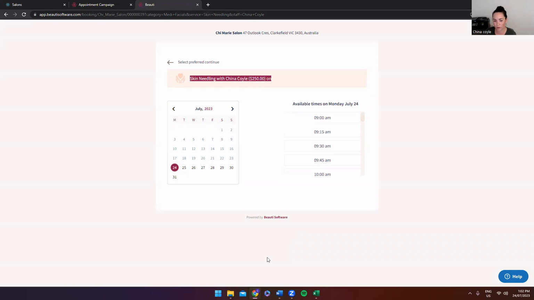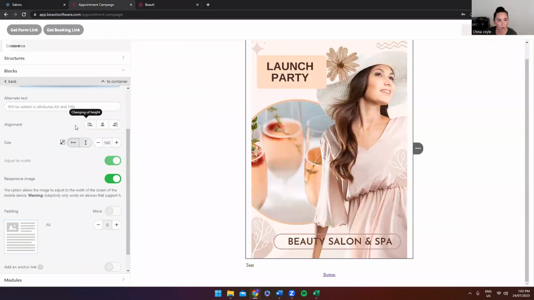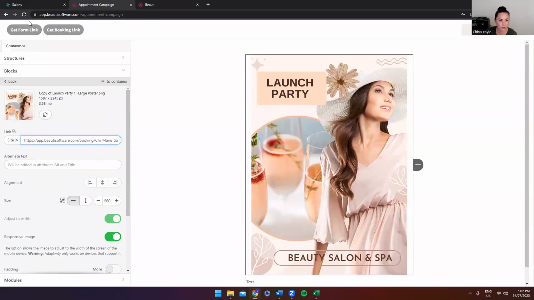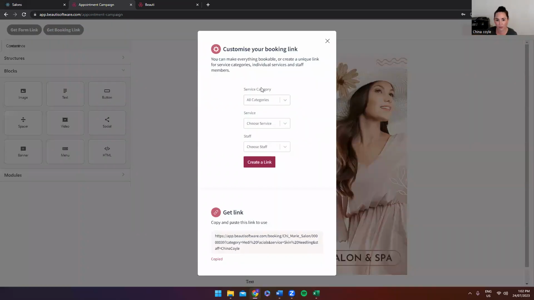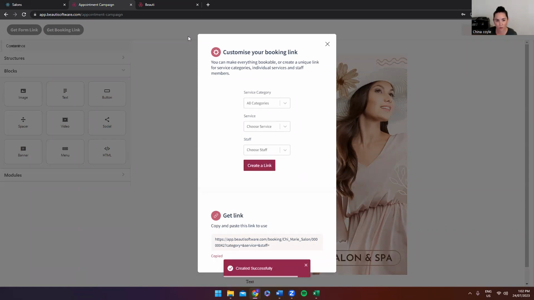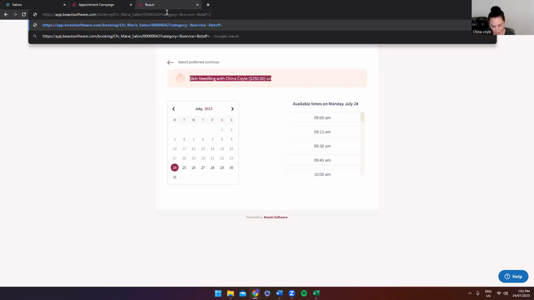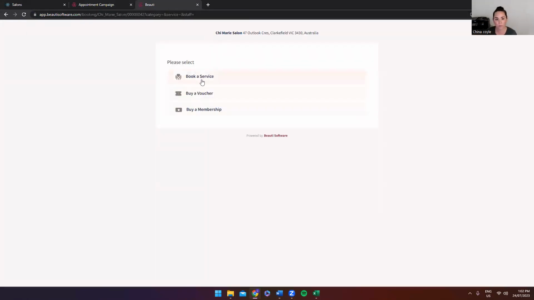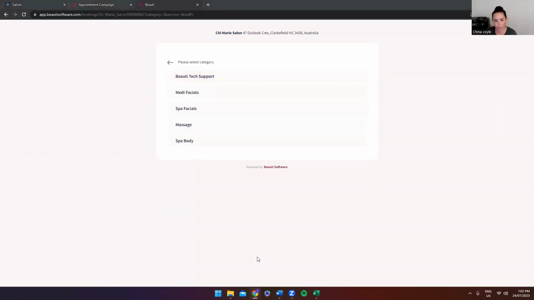So it can be really specific, or it can be just to, so get booking link. It can just be to your full calendar with everything in it. So we would go create that link, copy it, and they can book a service, buy a voucher, buy a membership directly in there, and everything will show up.